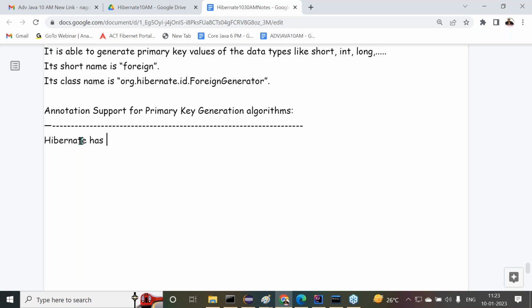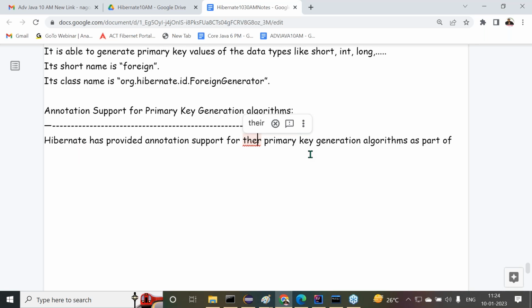Hibernate has provided annotation support for the primary key generation algorithms as part of the javax.persistence package.